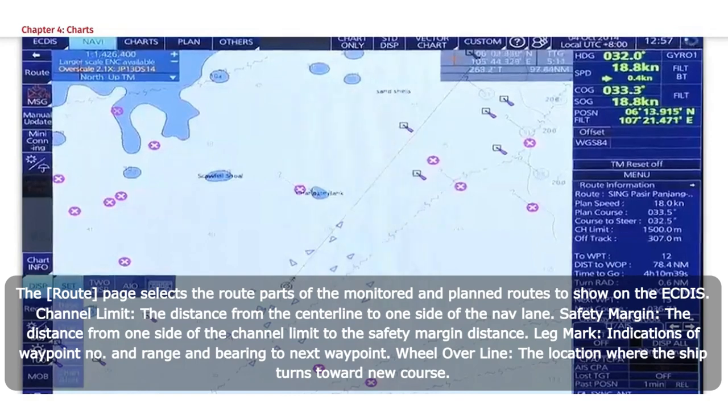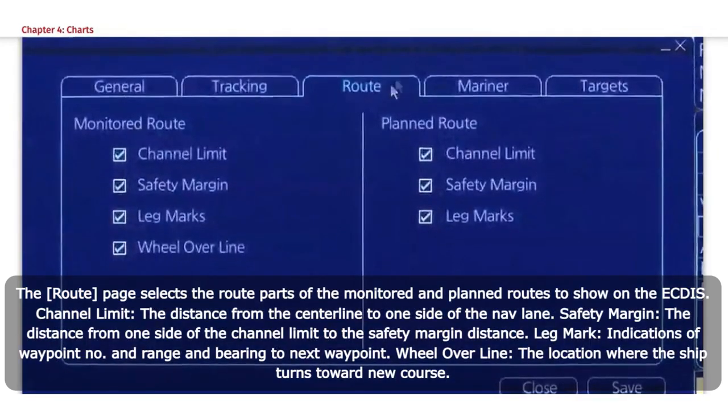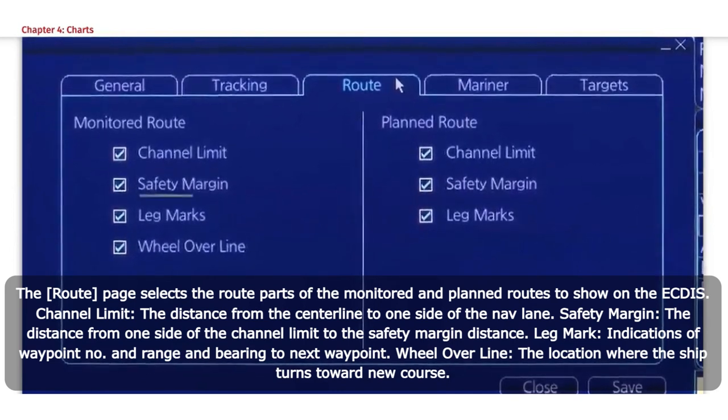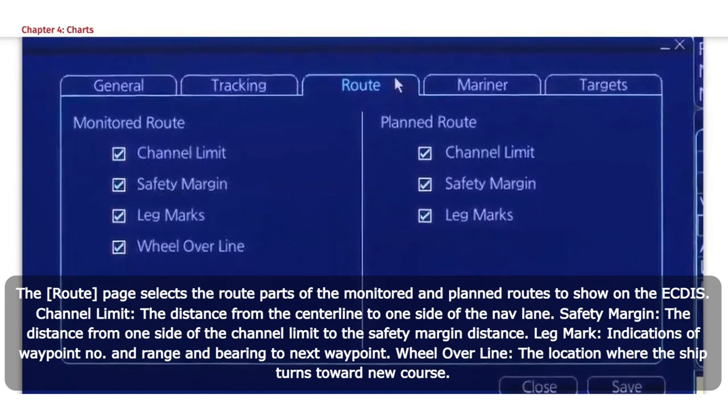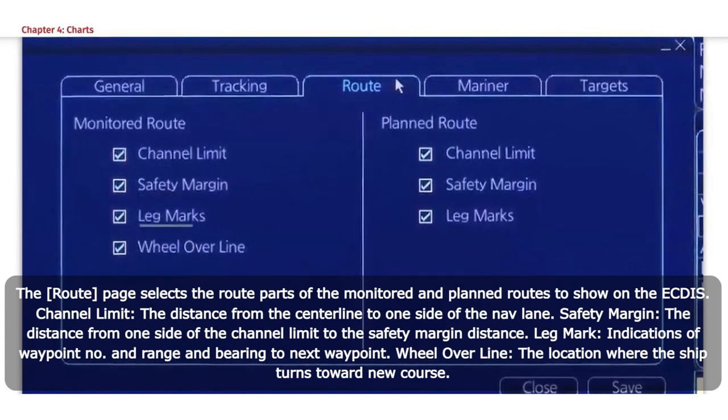The route page selects the route parts of the monitored and planned routes to show on the ECDIS. Channel limit, the distance from the center line to one side of the nav lane. Safety margin, the distance from one side of the channel limit to the safety margin distance. Leg mark, indications of waypoint number and range and bearing to next waypoint. Wheel over line, the location where the ship turns to a new course.